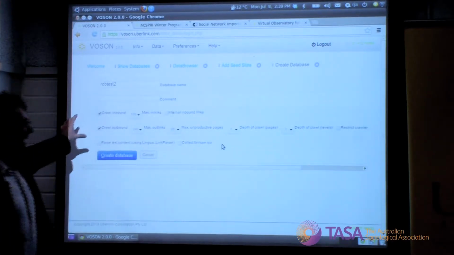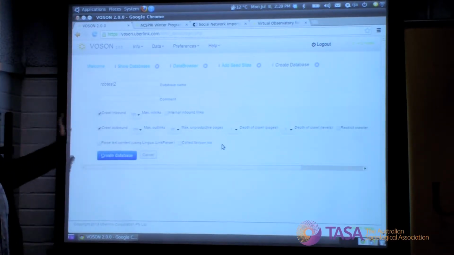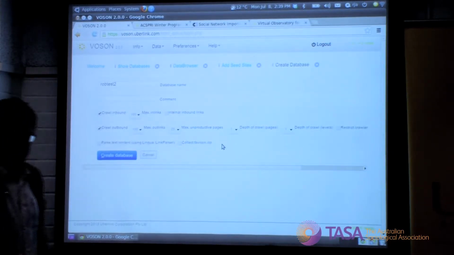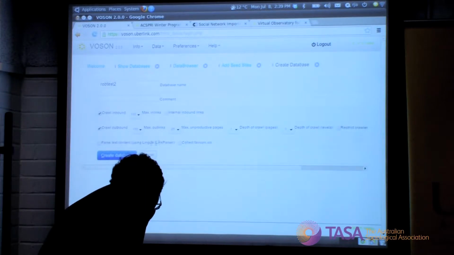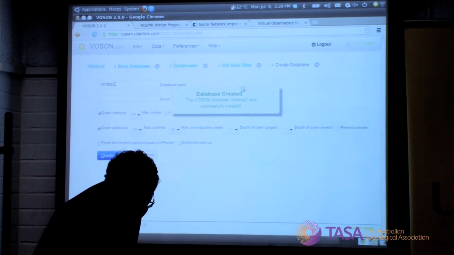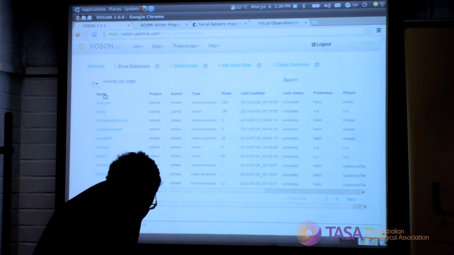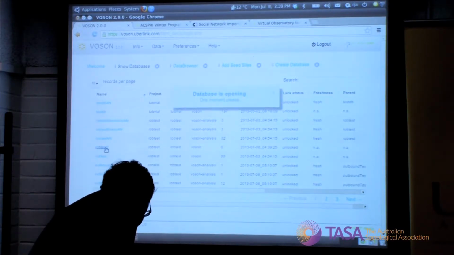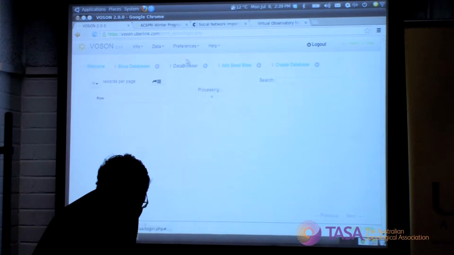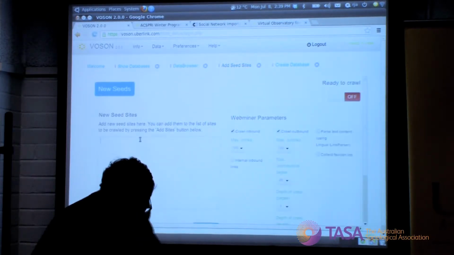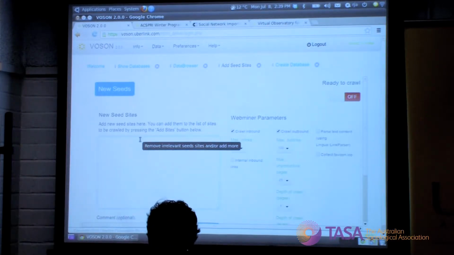And so from this page here, we're actually controlling the depth that the web crawler goes to and how much text and information it's collecting from each site. And I'd press Create Database. And now my database is here, robtest2. I would open that up. And then I'd go into Add Seed Sites. And then I'd enter my seed sites here.